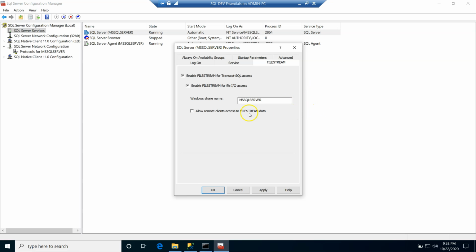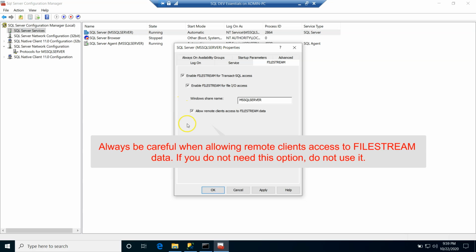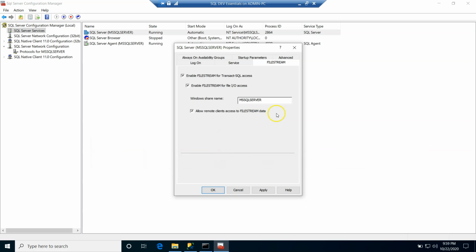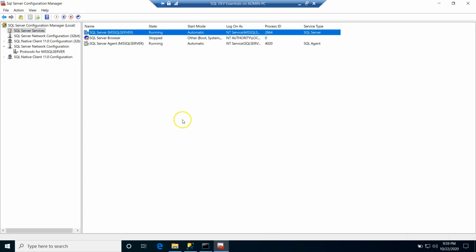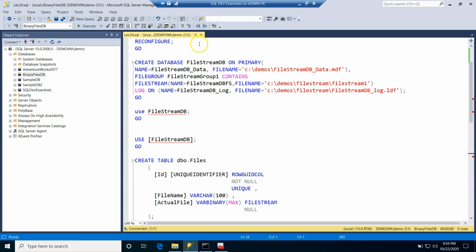I will also be allowing remote clients to access the FILESTREAM data. Note that this is a demo environment, so if you are working on production environments or any other environments that are not used just for demo purposes, you should be very careful with the permissions on this share, and maybe you do not want to allow remote client access to FILESTREAM data. But for the sake of this demo, I will be using this option as well. But at the end of the day, it's up to you whether you want to use this option or not. So we click Apply, click OK, and we switch back to SSMS.